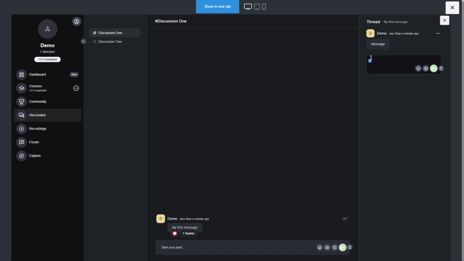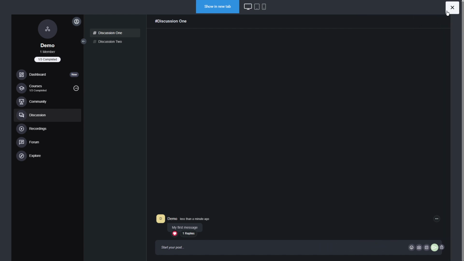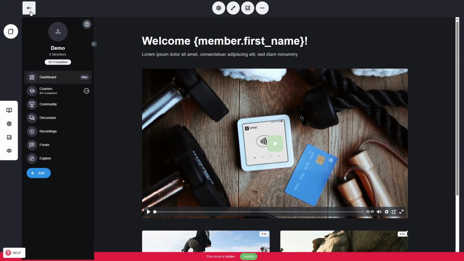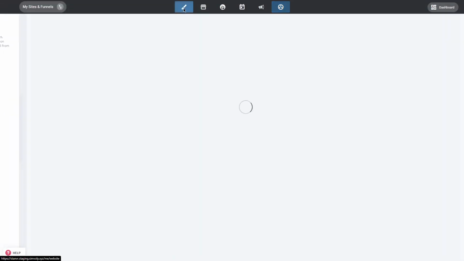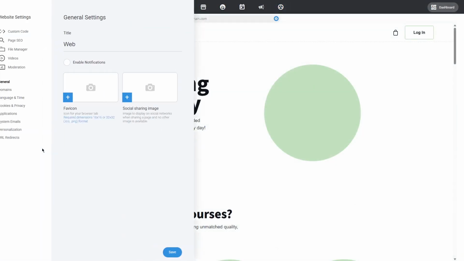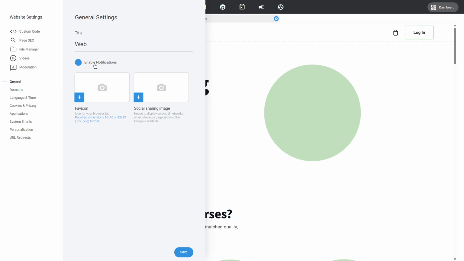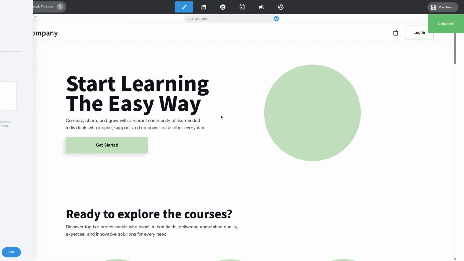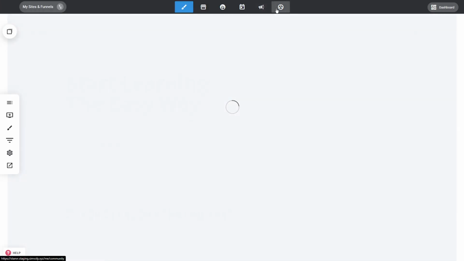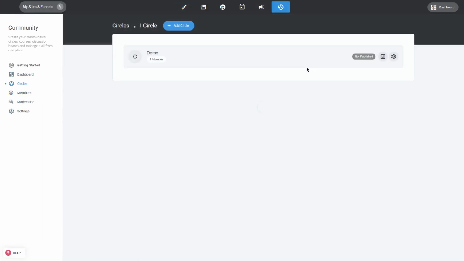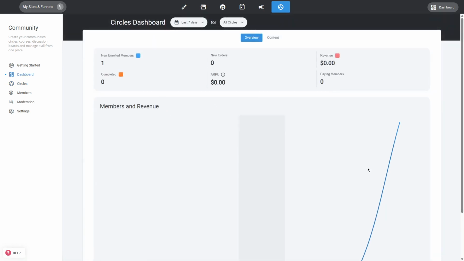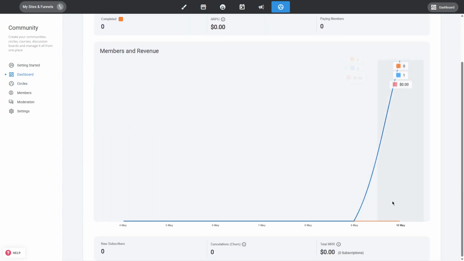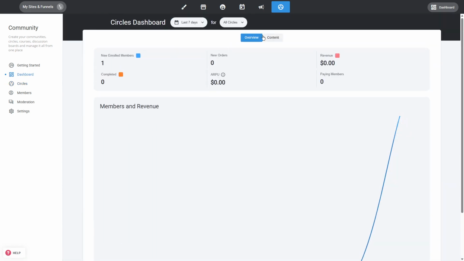And that's something also very, very cool: you have the notifications. This is something that you can enable for your website by going into the builder itself. And in the settings, you have the ability in here to enable notifications, and you can put them as a dark theme or not. And that will enable now to everybody that is logged in to have access to the notifications. And by the way, we now have one enrolled person, and it is indicated here in the statistics.